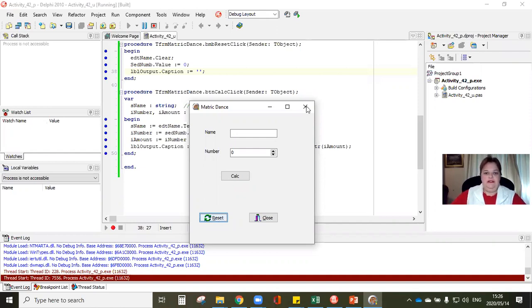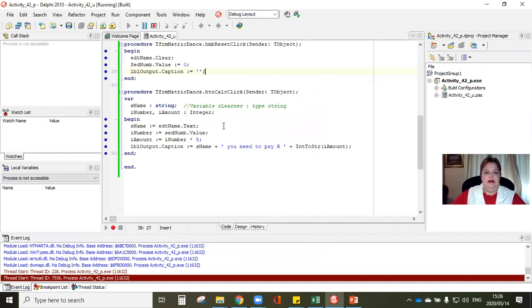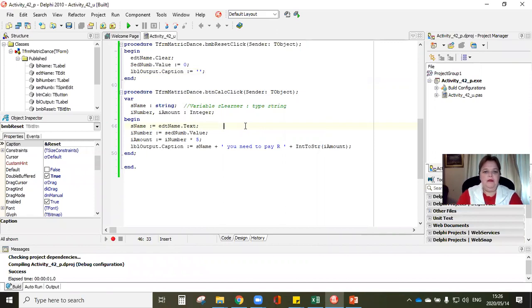Okay, so let us just go back to our program and just add some captions here. So here was assign the text to a variable, assign the name text to the name variable. Okay, this one was assign the value from the text, the spin edit, to the number variable.